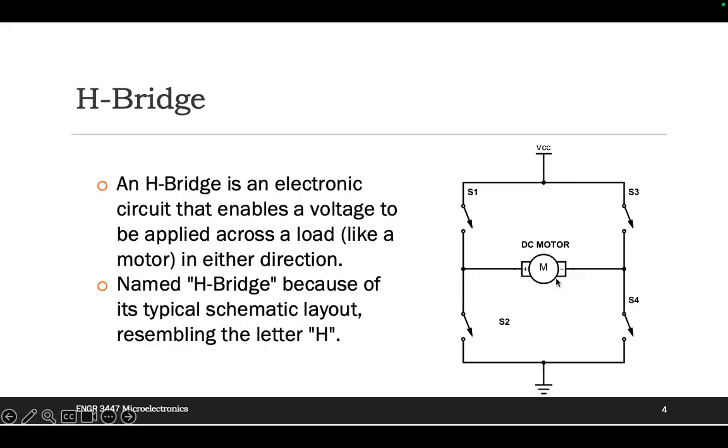You can see an H-bridge is an electronic circuit that enables a voltage to be applied across a load, like a motor, in either direction. Why do we name it H-bridge? You can see it's similar to an H.